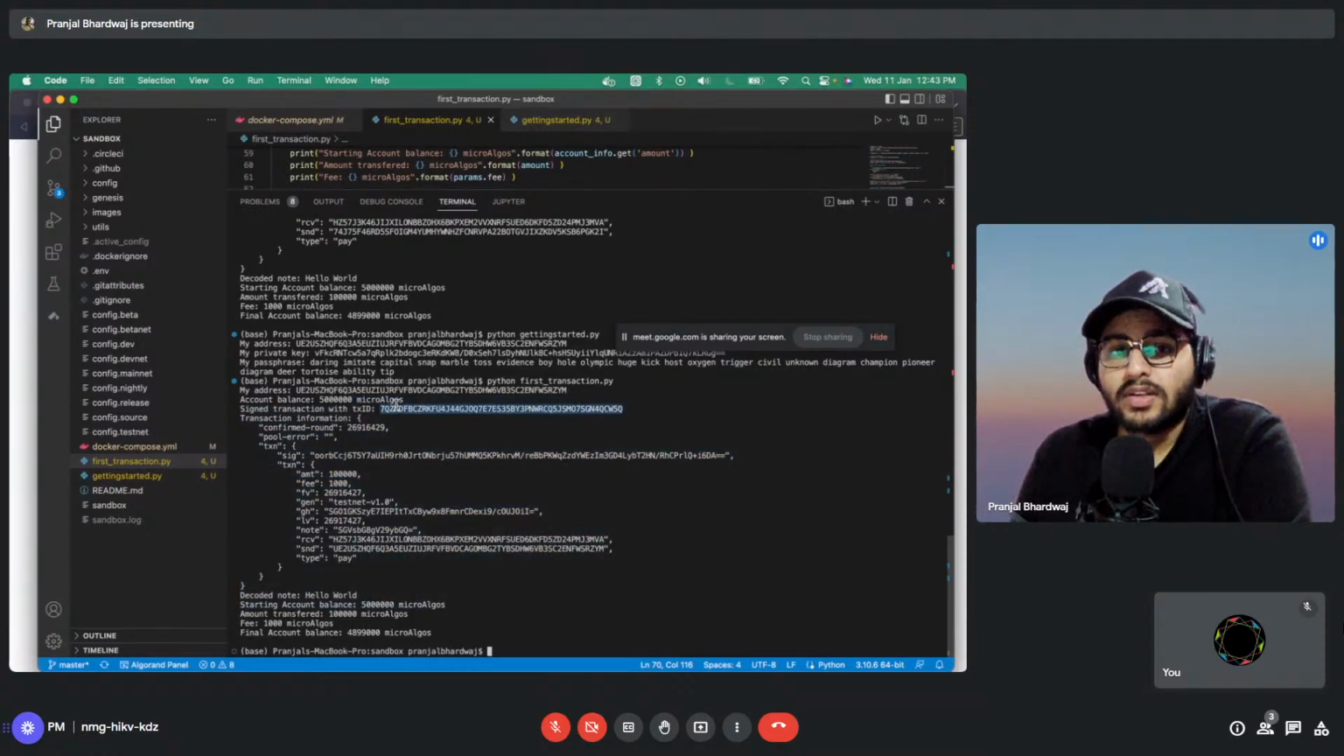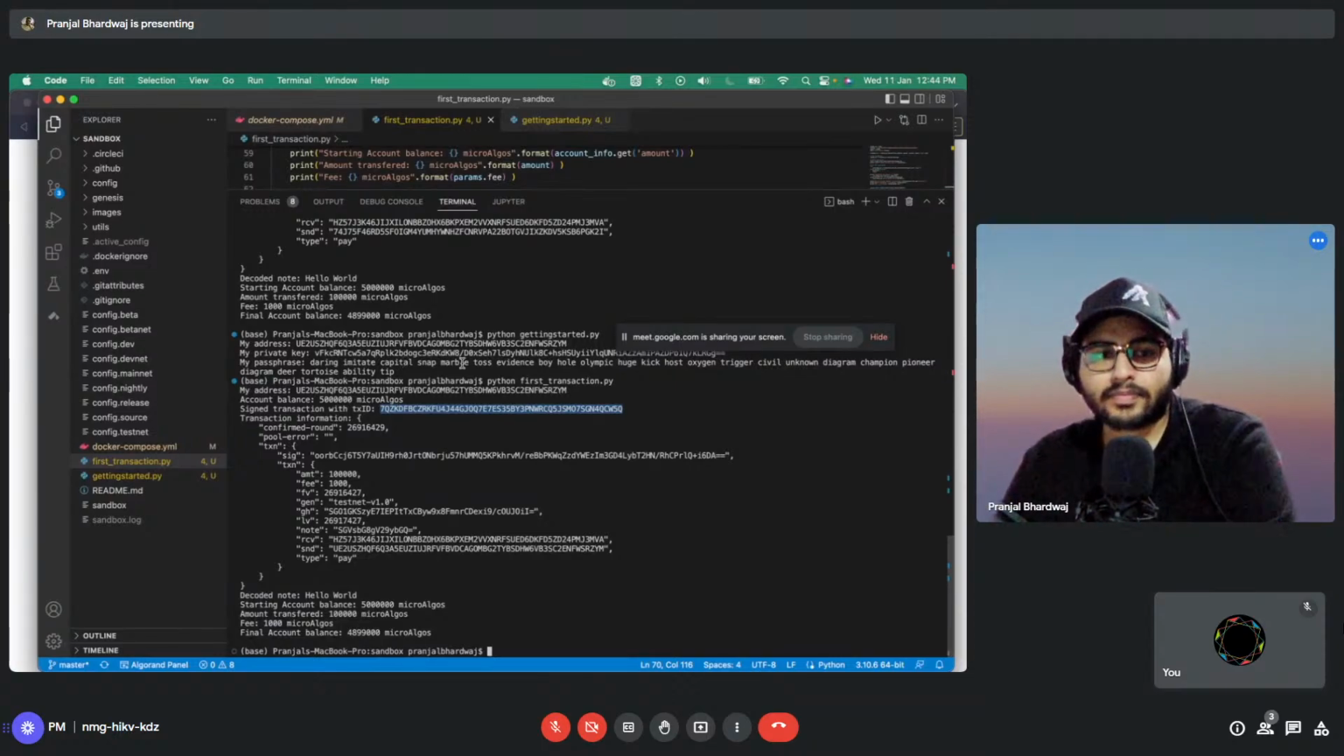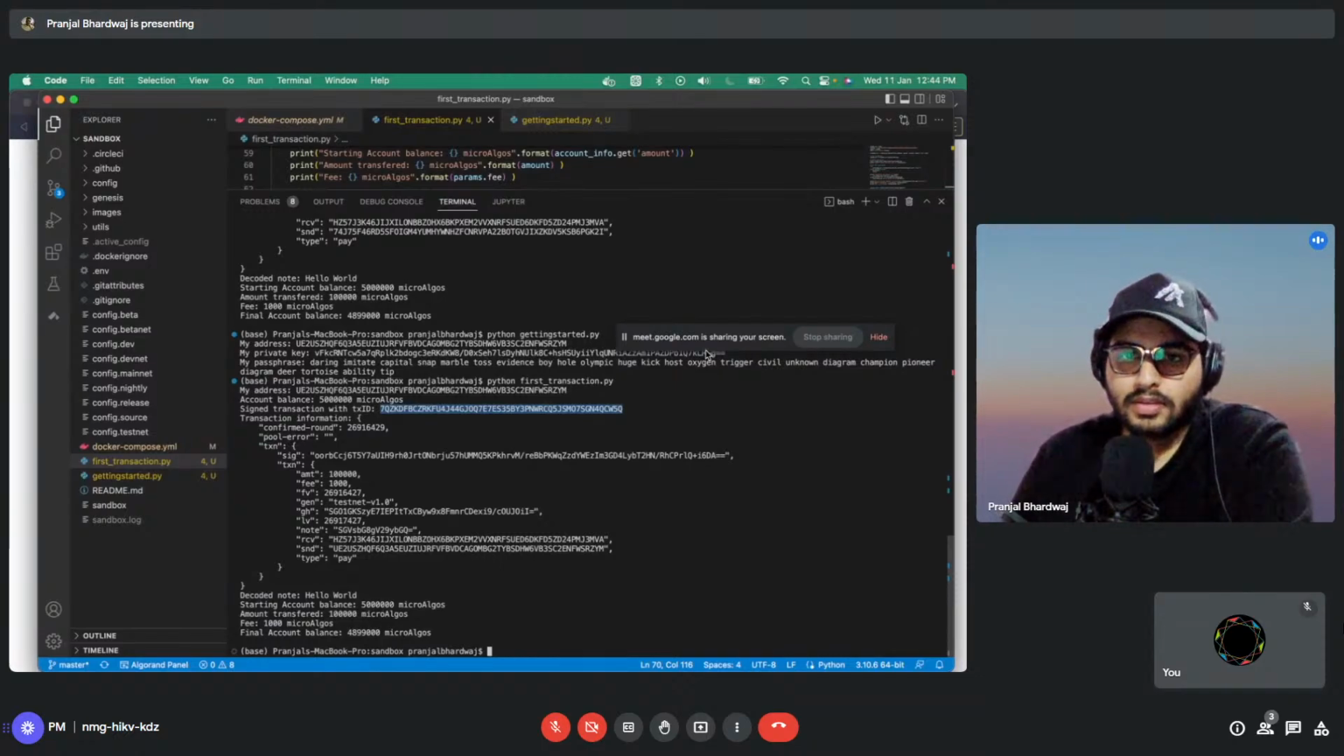We also have the transaction ID, so I can just copy that. Just like we have Etherscan, we also have AlgoScan. We also have our own explorers where we can just paste this ID and see what the transaction was about, what accounts were involved, how it happened, all of that. So the transaction has happened, right? This was a small demo of making sure that your first transaction goes through on Algorand.